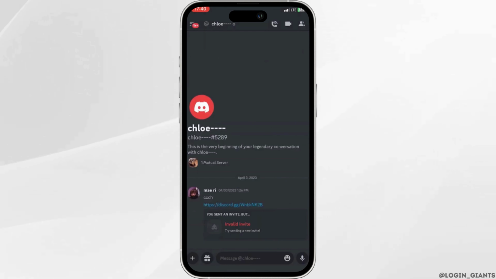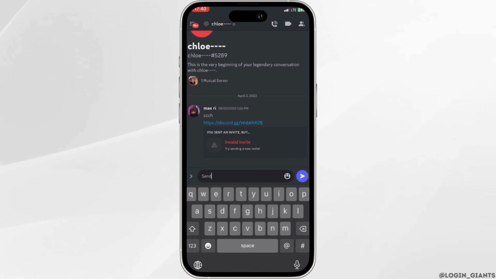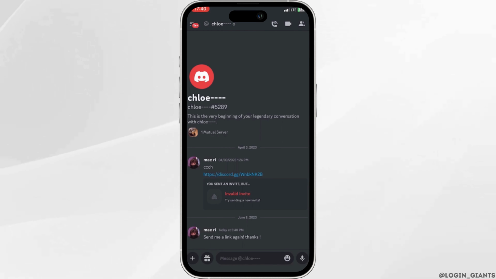In this case, what you can do is simply ask them to send the link again to you. Now if they consider your text, they will definitely send the link again. After that, you can simply tap on it and join the link.